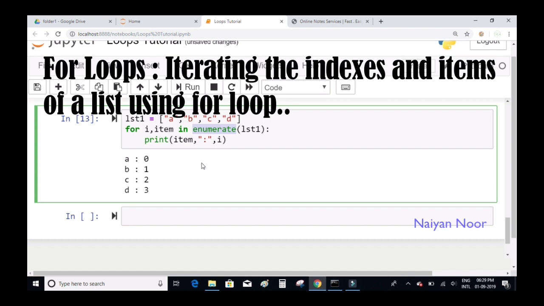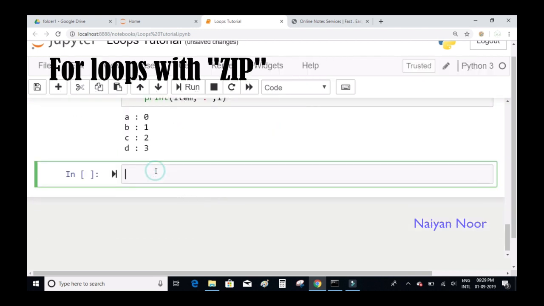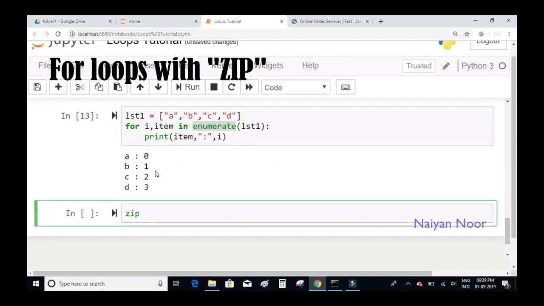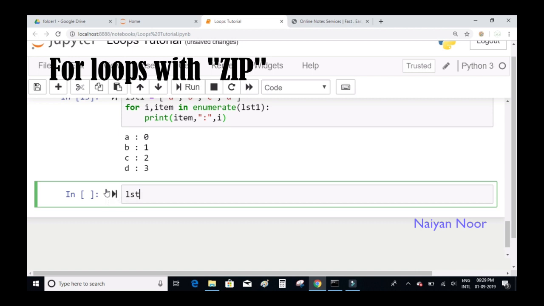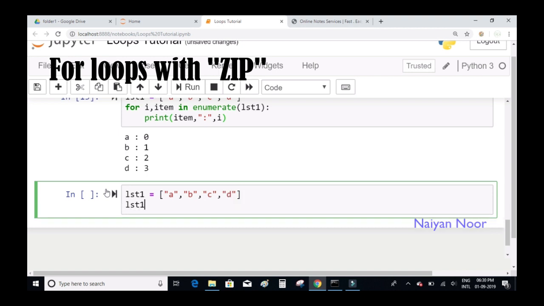Also, we have another useful function called zip. Let me show an example of what it does. Let's assume we have two lists. We have list1 equal to A, B, C and D, and we have another list2 equal to 10, 20, 30 and 40. So we have two lists, both of the same length.